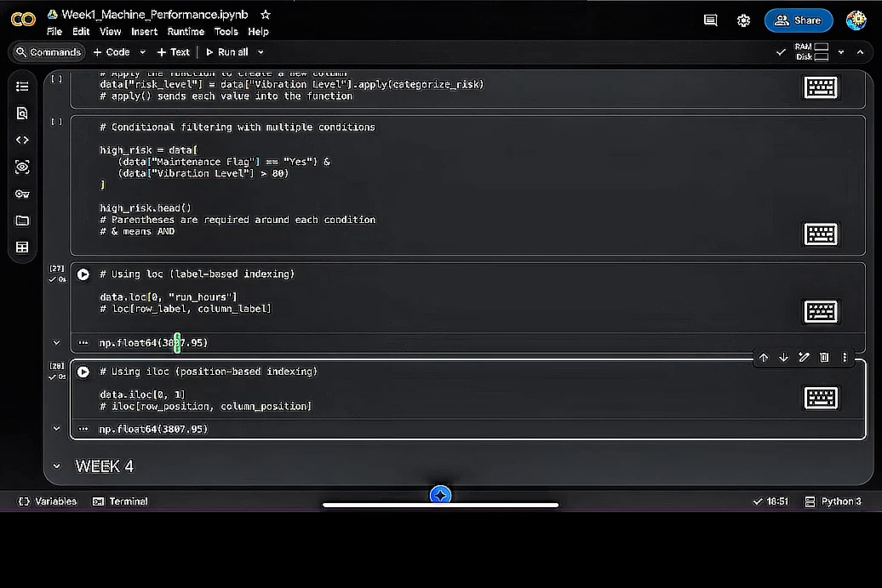So these are the run hours there, the column label. So it's for a specific machine, the first machine there. Then over here, the row, the first row. Then this one will be the second column. Then these are the values that we had. So I think that's all for week 3.